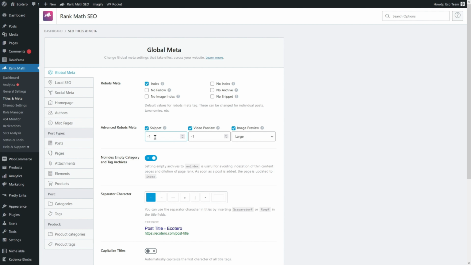-1 basically tells Google that you can use all the content on the article to be used as a snippet, or they can use all the content in the video as a preview, so there are no restrictions. However, if you in fact change this number, you are restricting Google crawlers. So generally, we want to leave this as -1. This is done on the setup wizard.